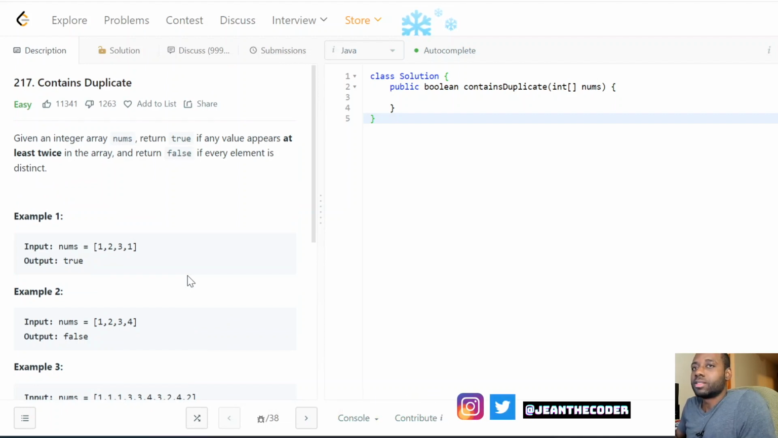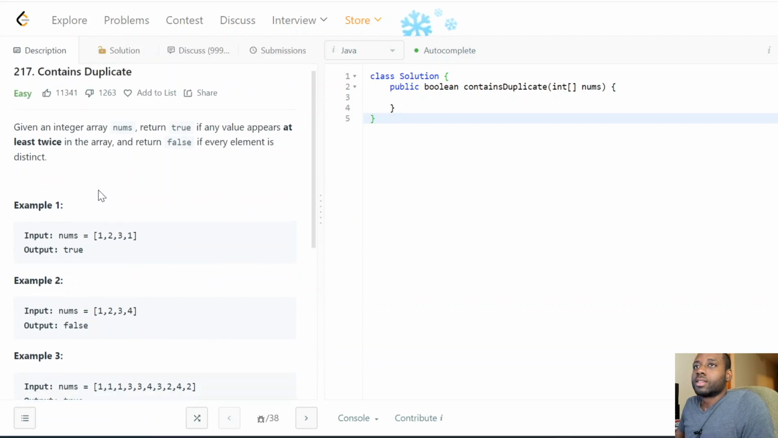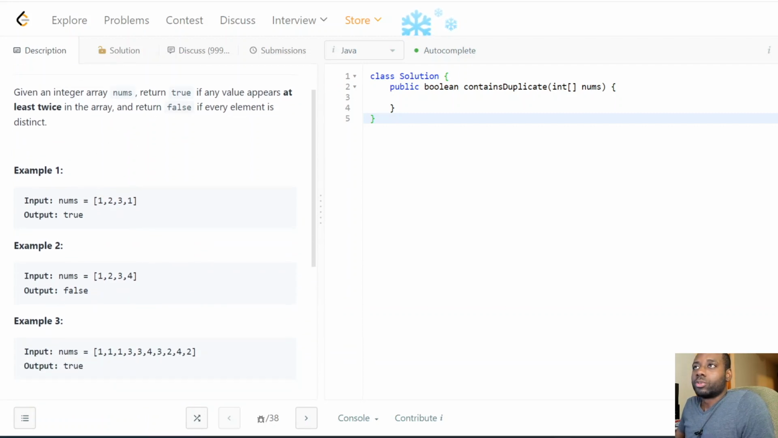Today we have an amazing problem where we're going to be talking about contains duplicates. This is a very good problem, so let's see what it's all about. It says, given an integer array nums, return true if any value appears at least twice in the array, and return false if every element is distinct.